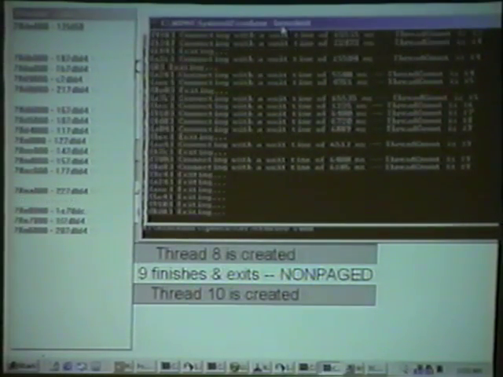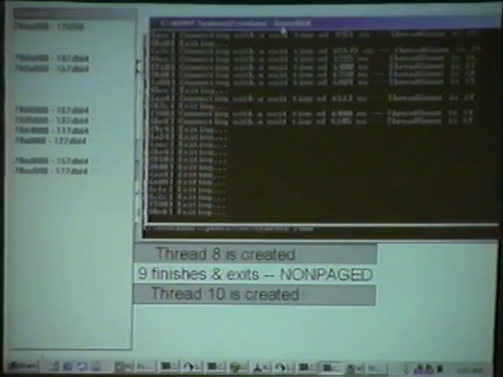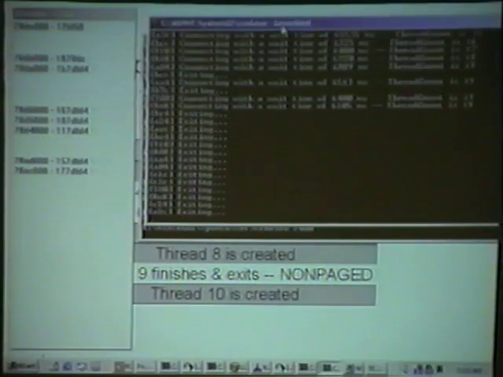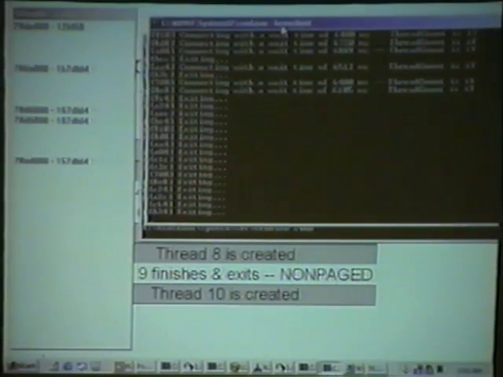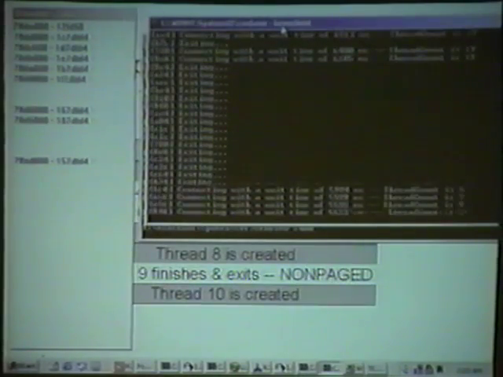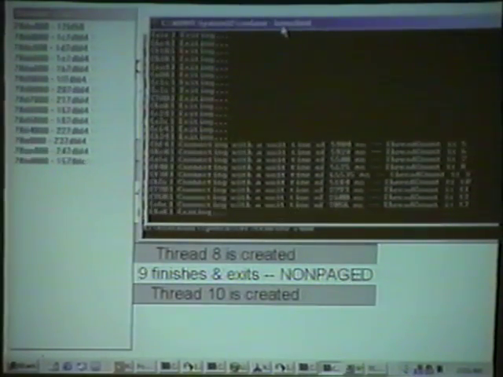Now you can see here that we have a bunch of threads running. Now the TEB is very heavily fragmented, for example, so that it's not going to be easy to overwrite them sequentially.